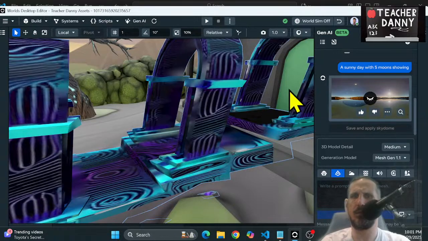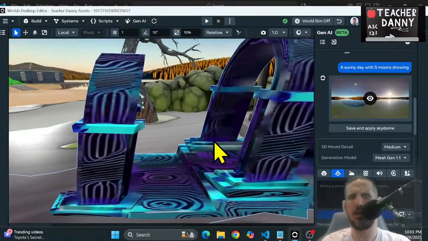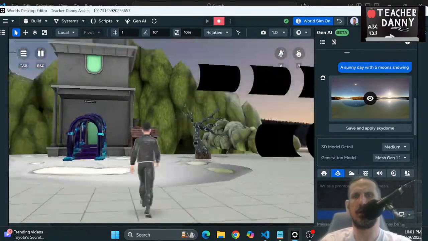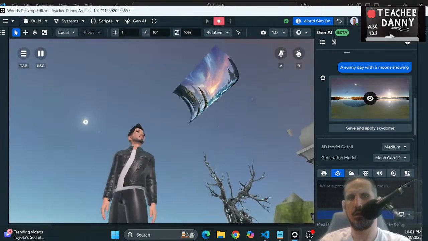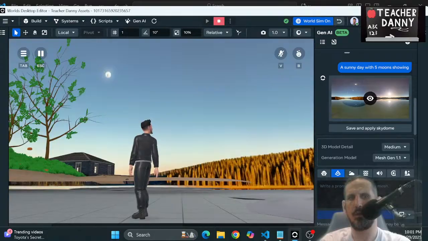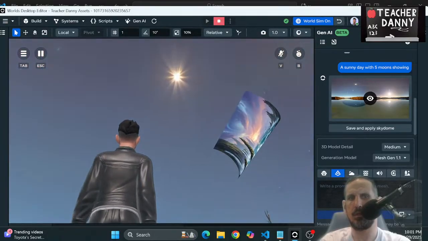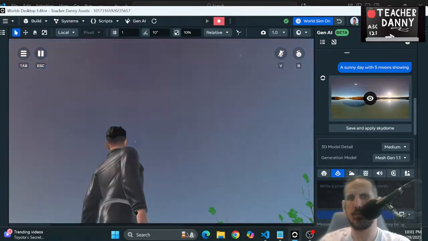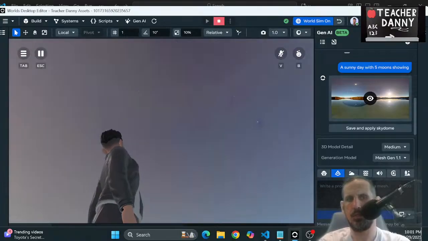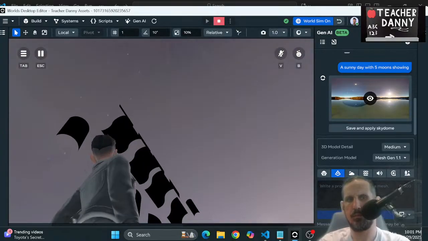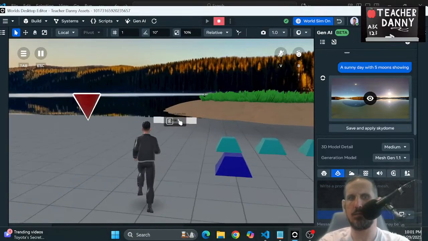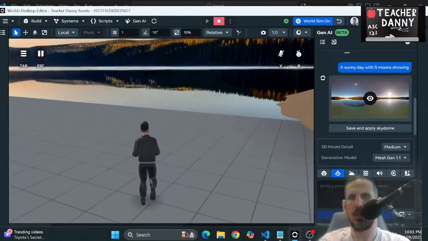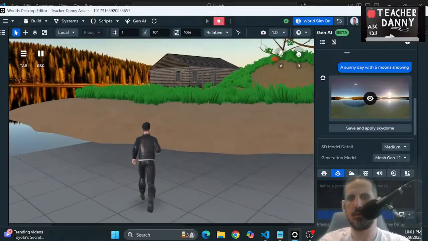Okay. So let's look at our sky. Let's look at it from here. There's one. There's the sun. There's 2 moons. Are those 2 moons? Is that a moon? I can't tell. But it's cool. Look, it looks nice. Always puts water out there.